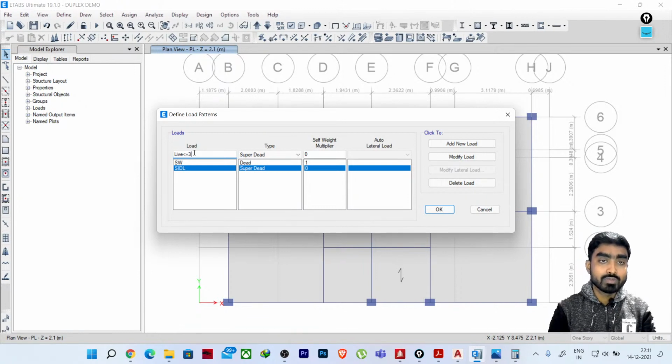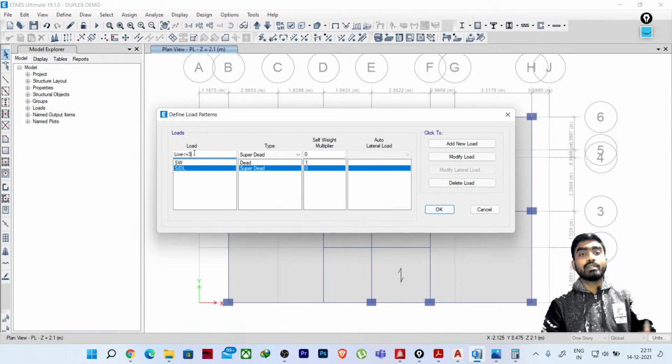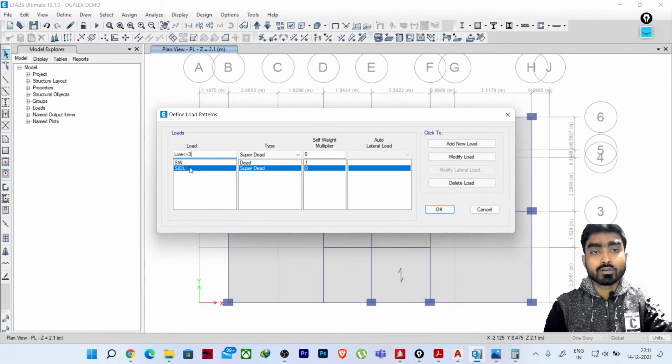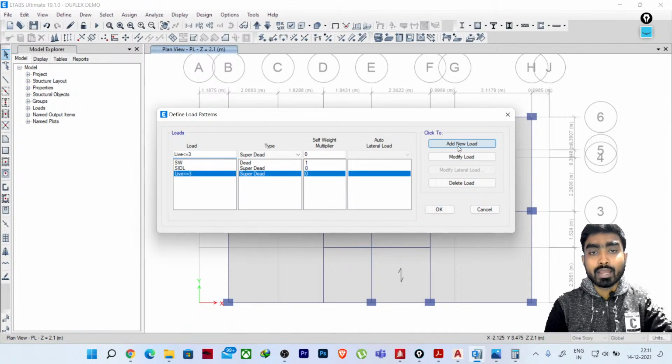And those which are less than or equal to 3, then 25% of the live load should be considered as seismic weight. Right. So that's why it is always good to create 2 live load cases or 2 live load patterns if you have live loads which are greater than 3 kilonewton. Okay. So live load smaller or equal to 3. Add new load. Sorry, I will change it to live.